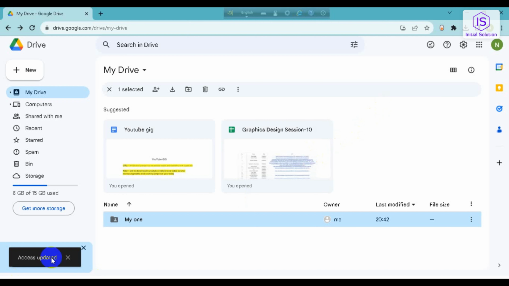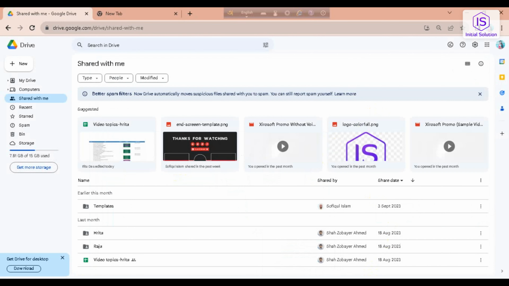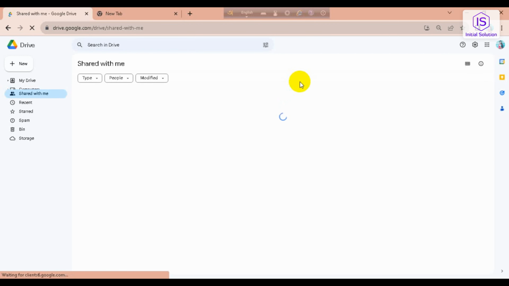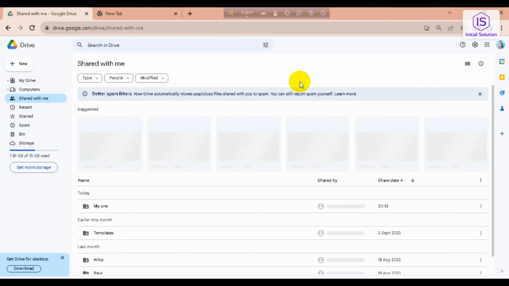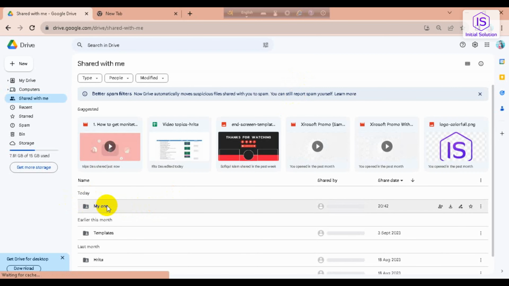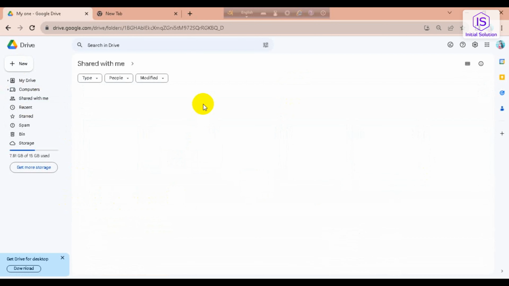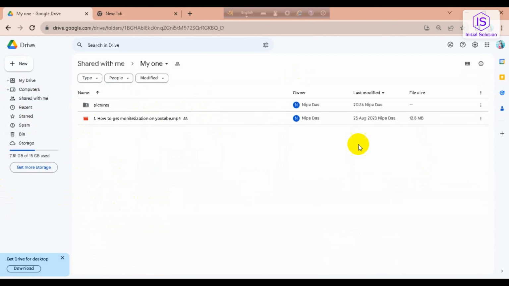Okay, now go for your another account. So this is my another account, just refresh it and now you can see my file is here. You can see it shared with me up on this file and you can see these all files are here.